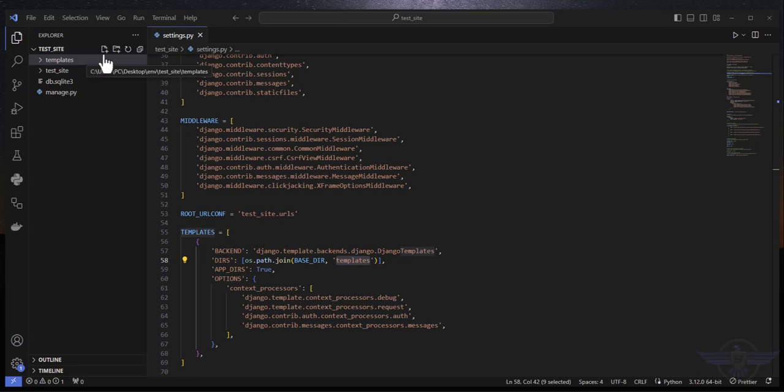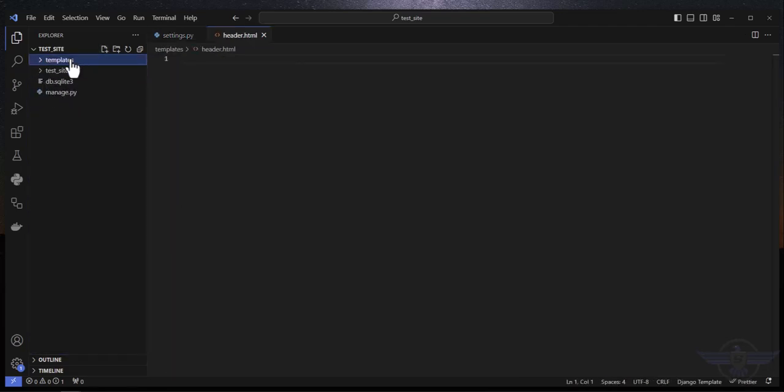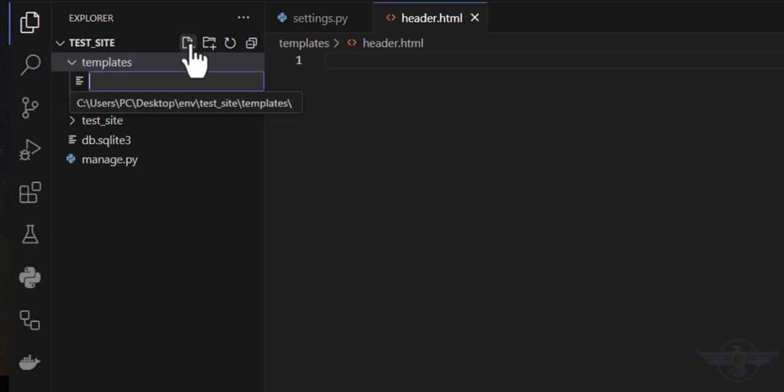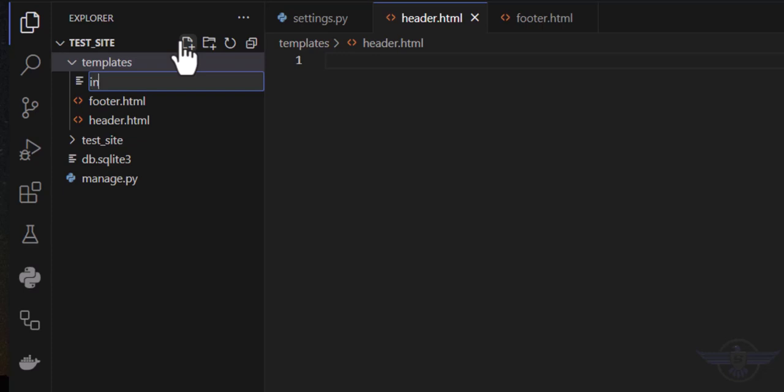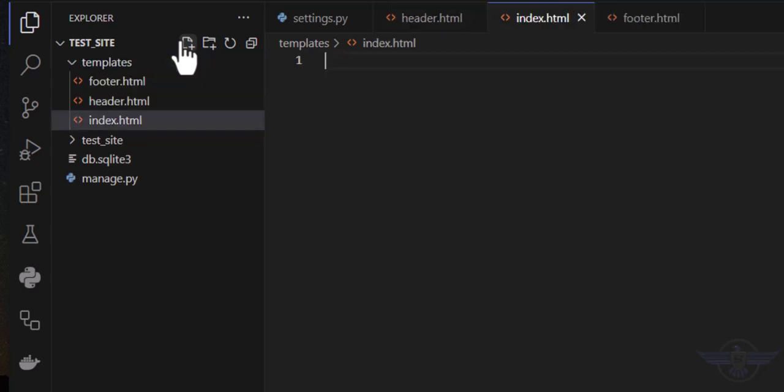So within this folder, I'm going to create all these parts. So I will just say header.html. Okay, and we also want to create our footer.html, and then the main index. I'll create index.html. Simple.